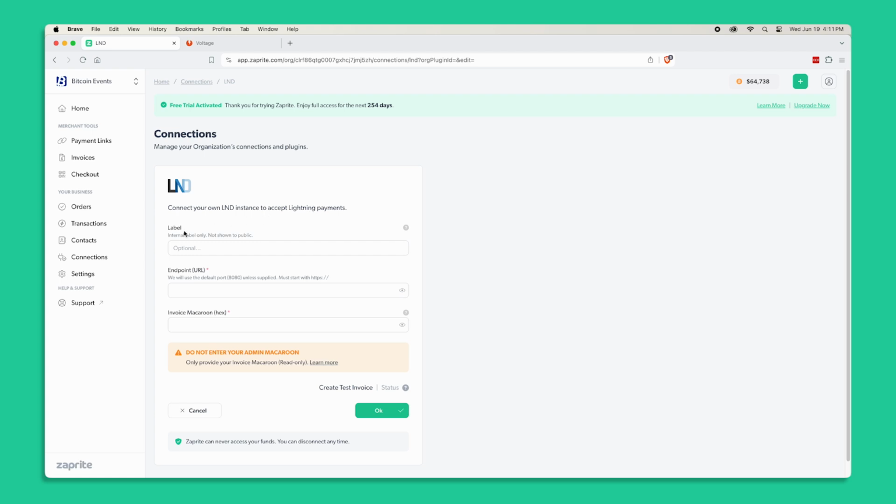So the very first one is just a label, and this is internal only, so it's not shown to the public. We're going to put Bitcoin events in this test.